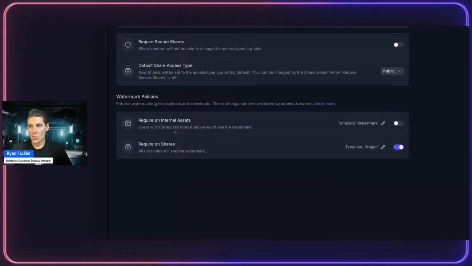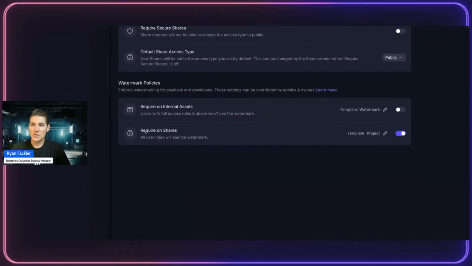And watermark. Watermark can be required on internal assets. I would say it's not as popular of an option. However, if you're working on a black box project, perhaps a good idea to leverage requiring that watermark on internal assets. It does burn it in. So even if you download it, we'll have that watermark still applied. But you also can apply a watermark on shares, external shares.